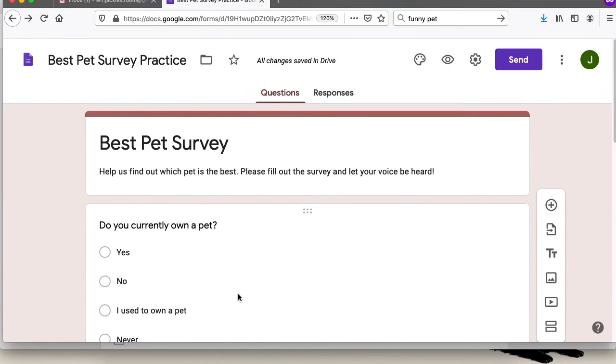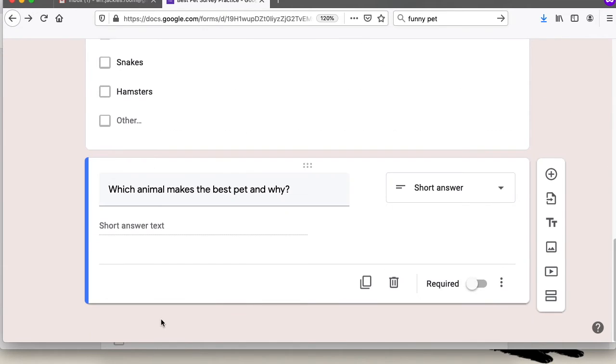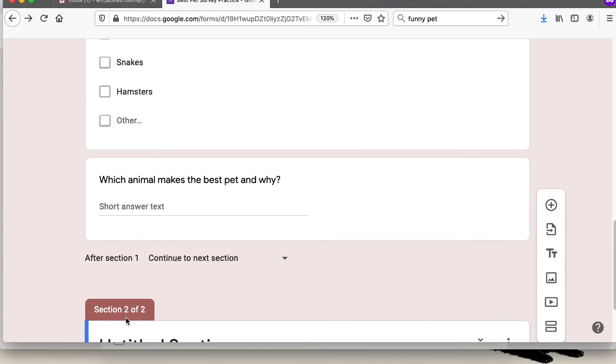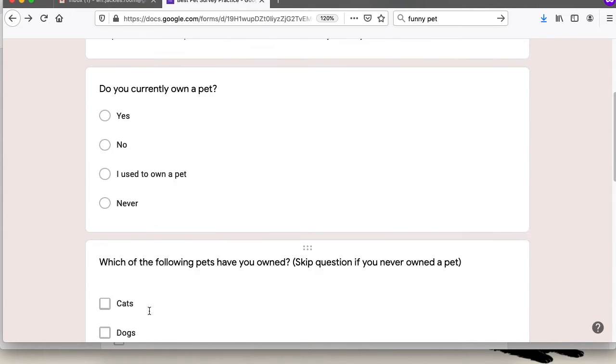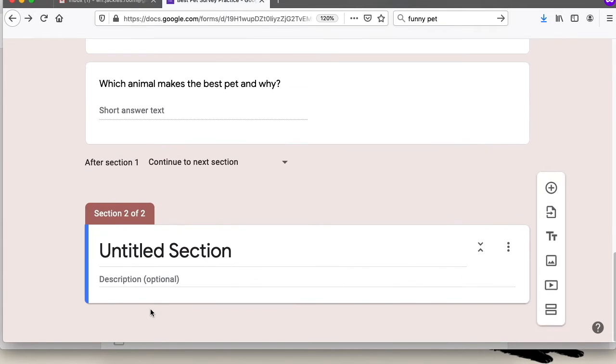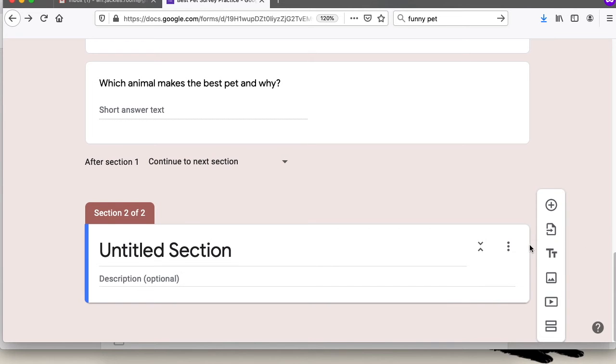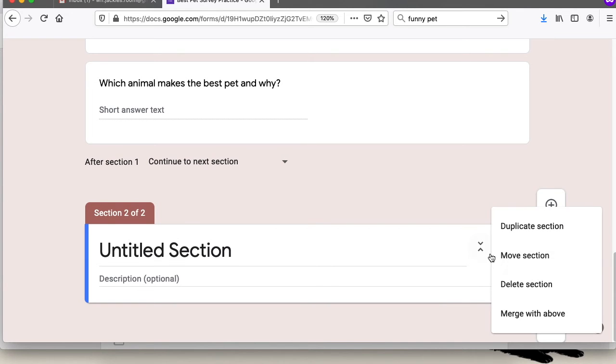Now, if you wanted to, you could also add sections. So if you had a separate idea or theme, you can just click on this icon here, and you'll notice that it'll be sectioned off. So you have section 1 of 2, and you have section 2 of 2. And as you can see, you have to put in another title for the section and another description. And I'm just going to go ahead and delete that. So if I click on that 3-dot icon there, I'll just click delete section.